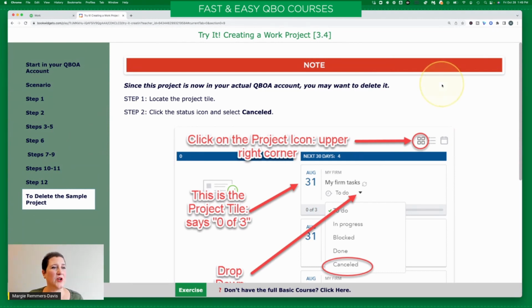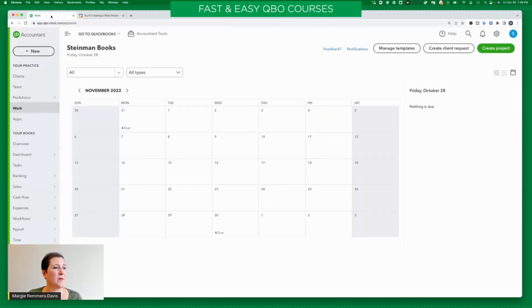And so we're just going to locate the project tile. Remember, I talked just a minute ago about the difference between the project tile and the individual task tile. So what you want to do is in the project tile, you're going to change the status to canceled. Like most things in QBO, you can't actually delete it. So what we're just going to do is we're going to say that it's canceled.